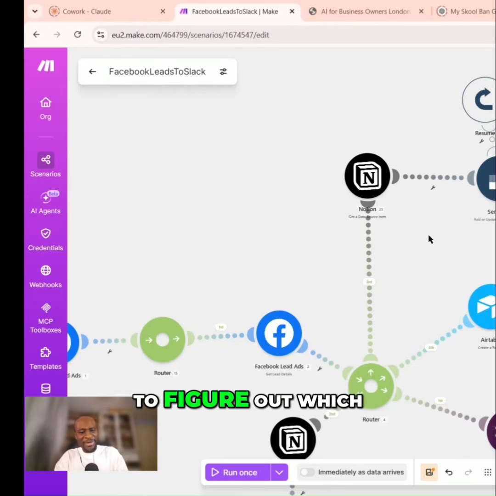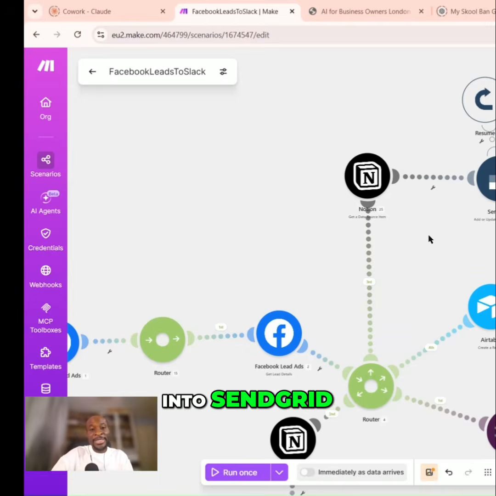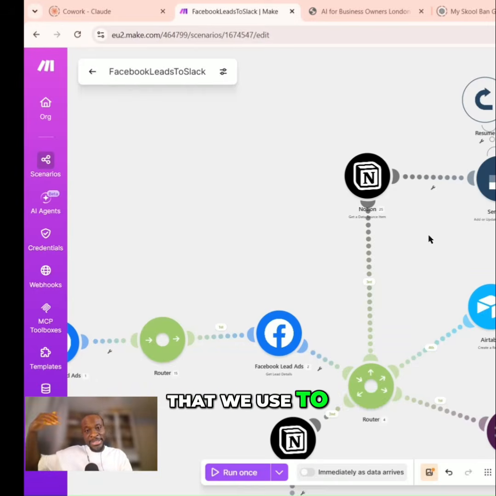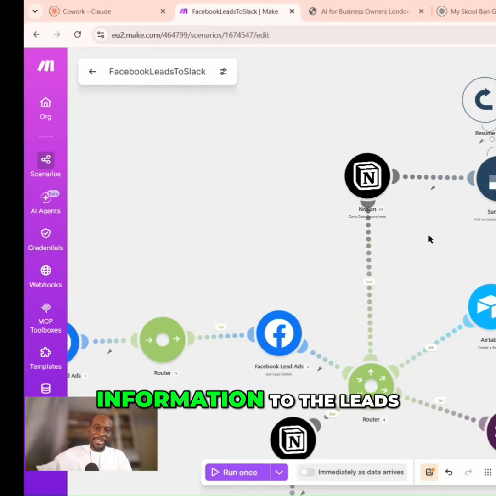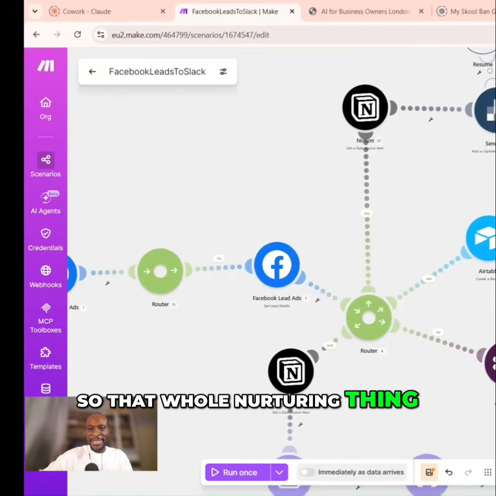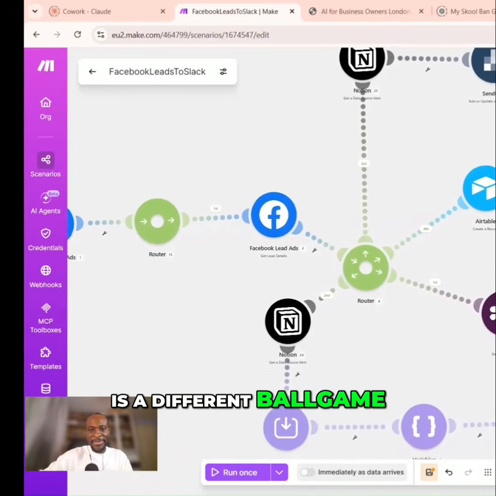We use it to figure out which adverts are working. So we push them into SendGrid, and once they're in SendGrid, they're now part of our nurturing phase. They enter the beginning of the sequence that we use to send emails and provide information to the leads. That whole nurturing thing is a different ball game in and of itself.